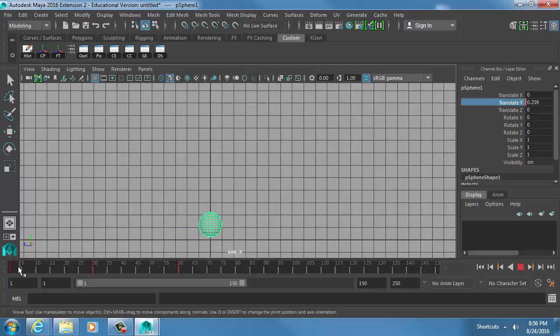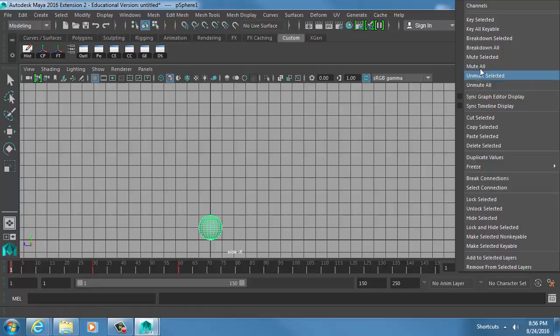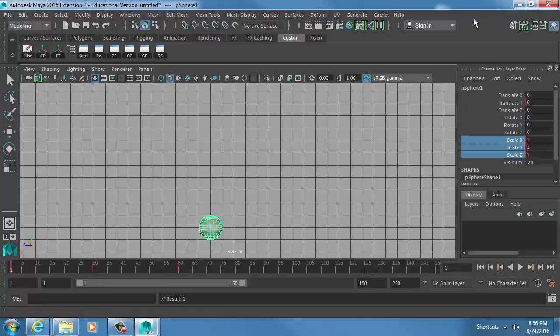So what we're going to do is I'm going to go to frame 3, and I'm going to stretch the ball out a little bit. Okay? Now if I just go to frame 3 though, and I start to stretch the ball, what's going to happen though is that it's going to start off stretched. I don't want that to happen. So I'm actually going to go back to frame 1, like this, and I'm going to set a keyframe for my scales. So I'm going to highlight all 3 scales, right click, and key selected.